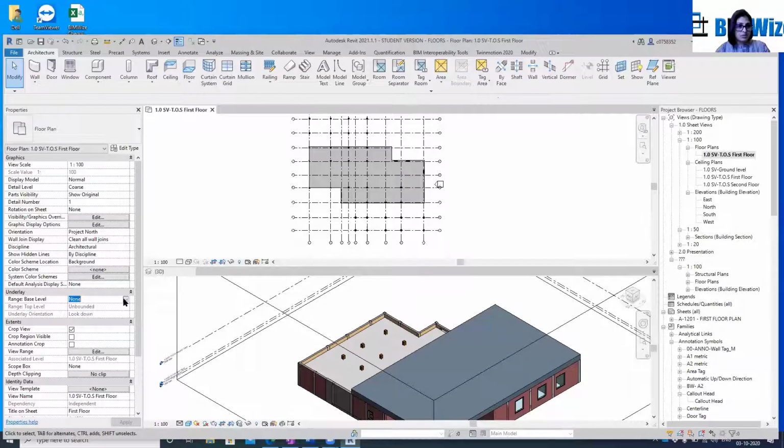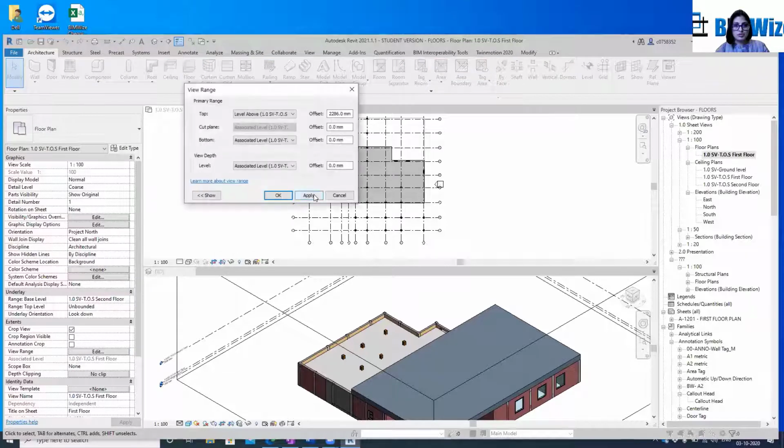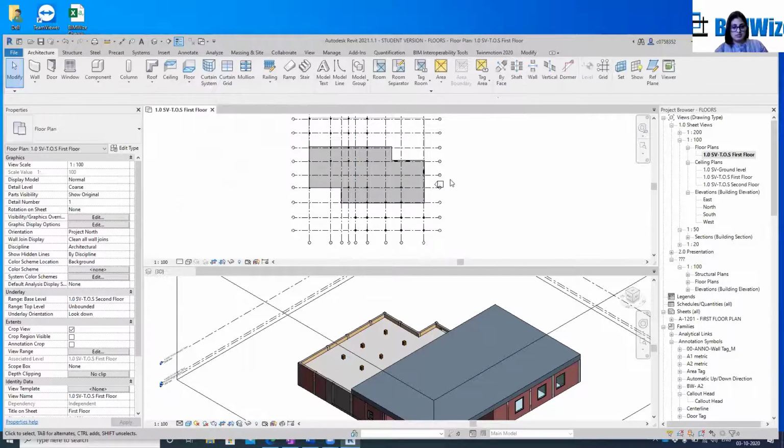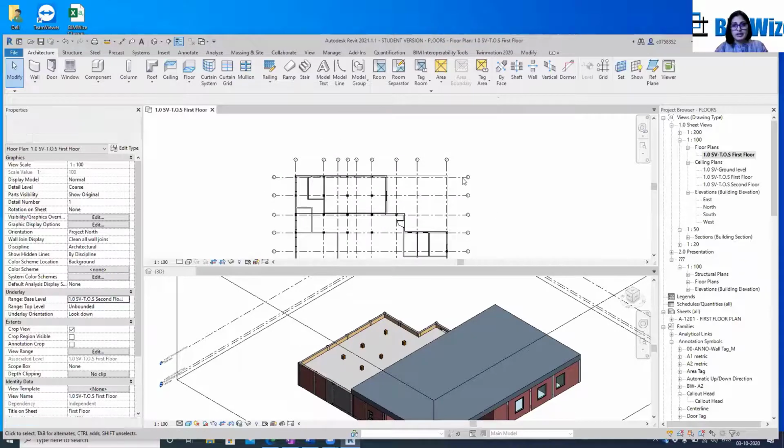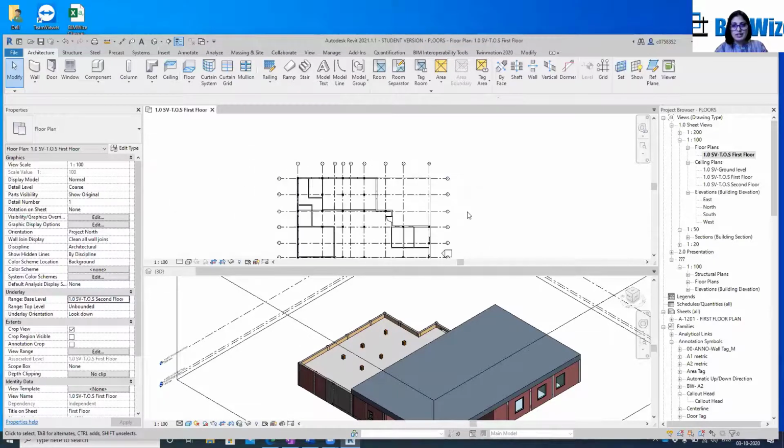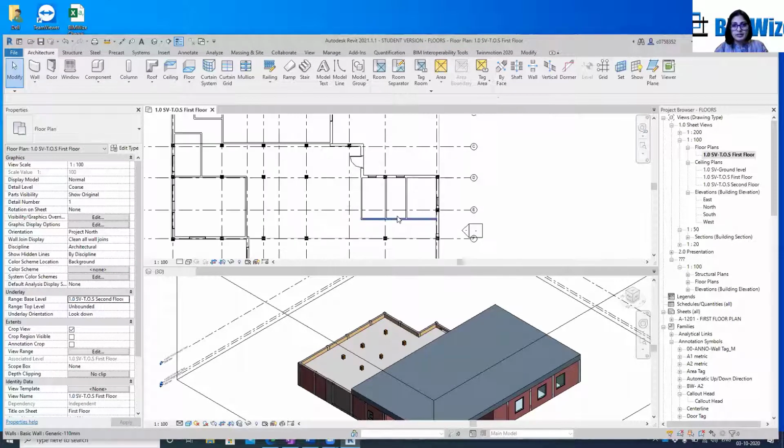Also, I should be able to do underlay, second floor, apply. And view range, cancel. I will go to underlay, second floor, apply. Okay. Now I'm able to see that I created roof in here from here.